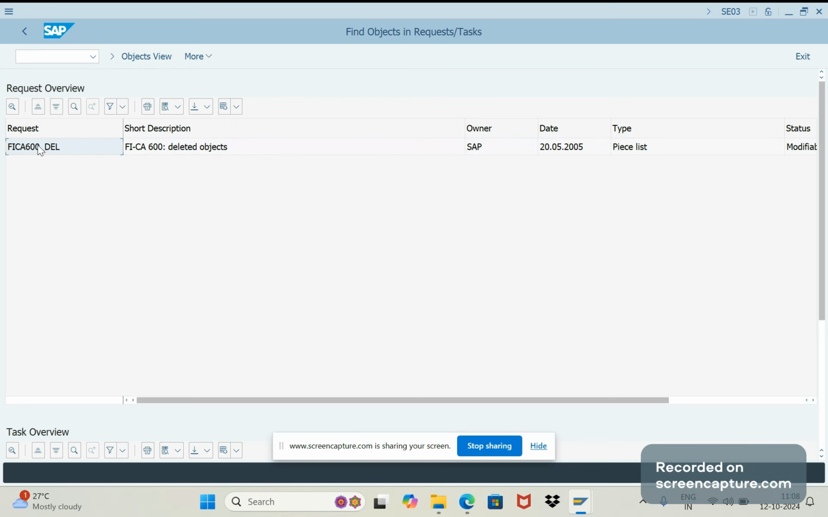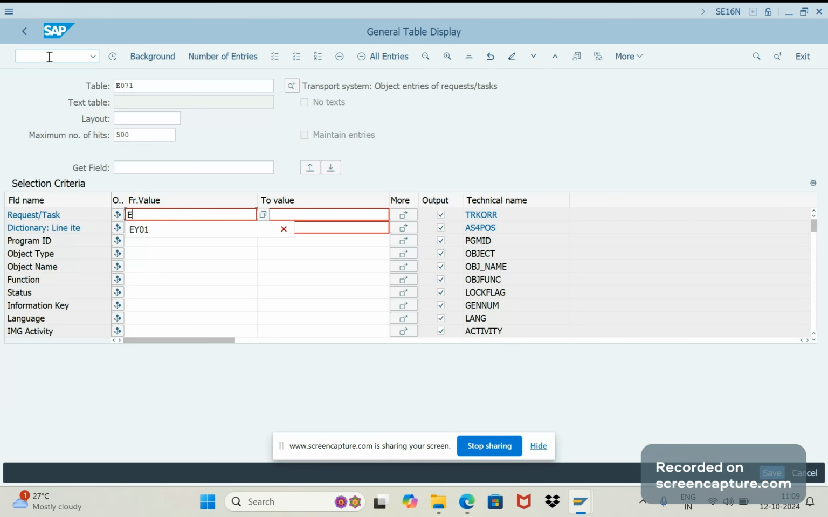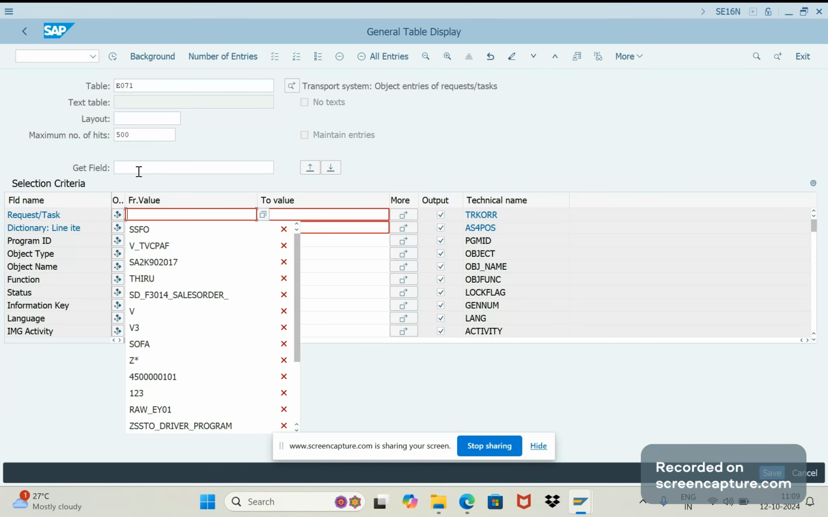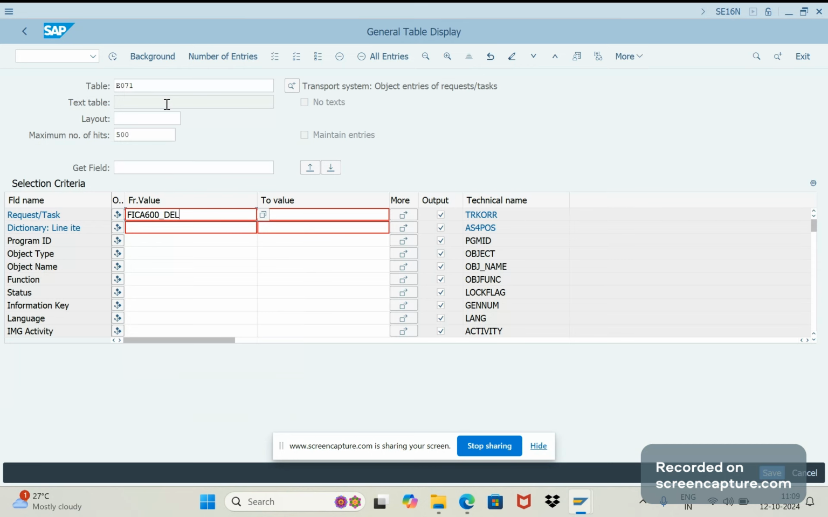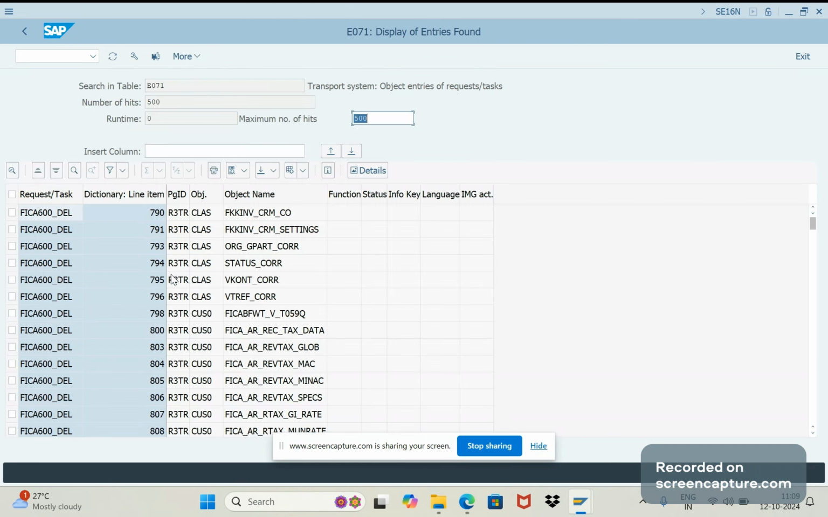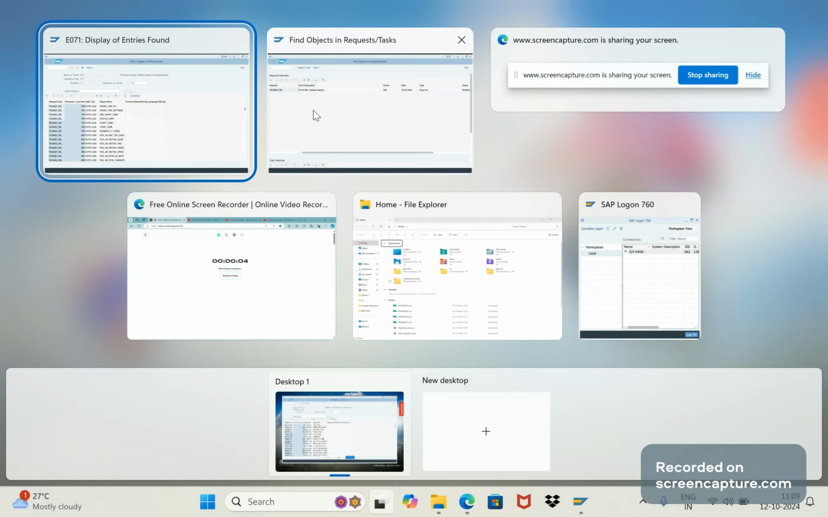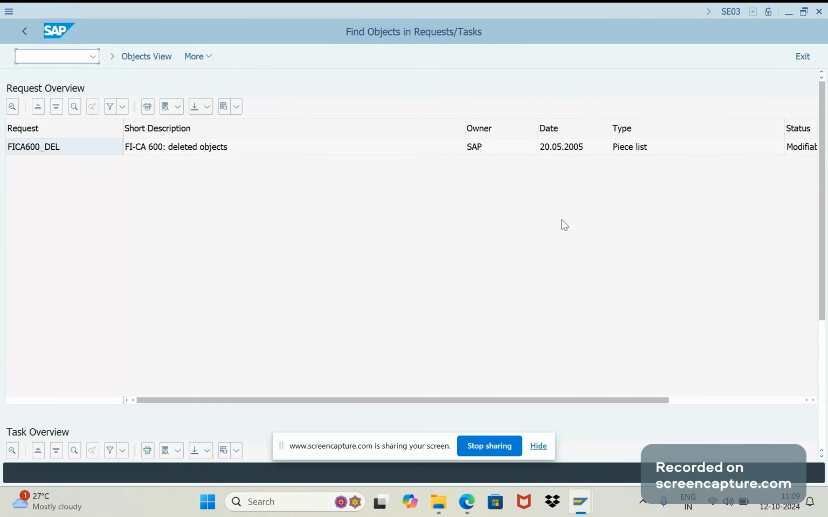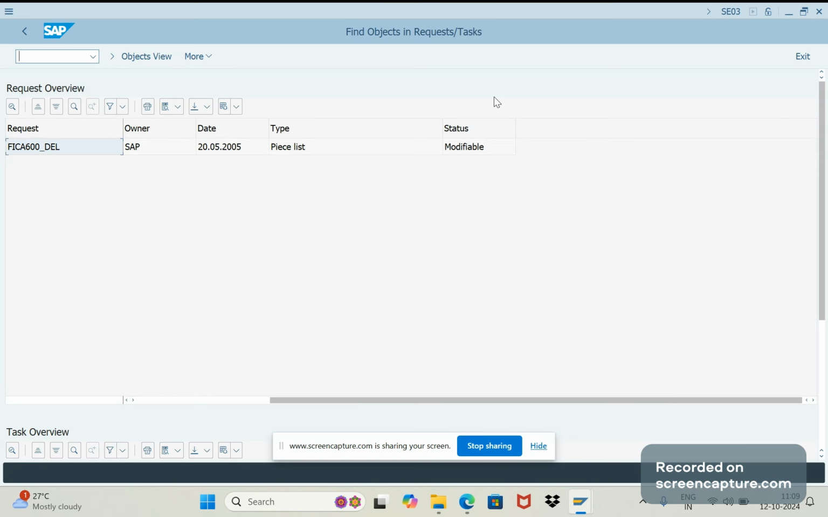Let me open this in another screen. The table is E071. Let me add the TR and execute. You see, this is the TR number. In this TR only, this smart form change has been carried to the different systems. And here we can see when this TR was created, who is the owner of the TR, and the status of this TR. We can get some basic information about this TR.